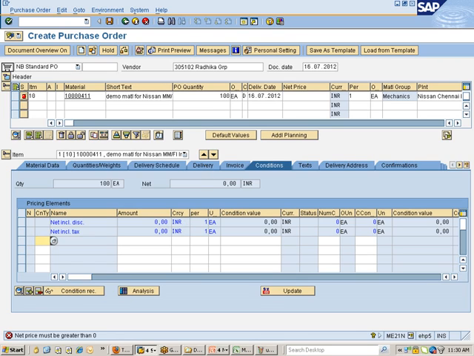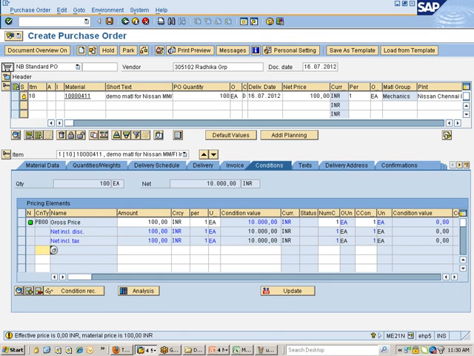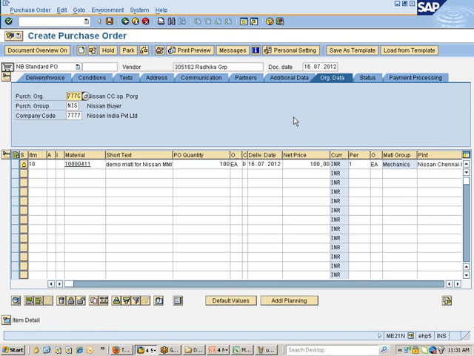Okay, so it's asking for price because we don't have it maintained. Since we don't have an info record, the condition you need to specify. Okay, now check it. Ensure that there is no release procedure triggered for this. No release procedure. You save it.